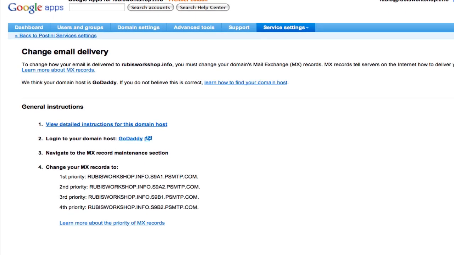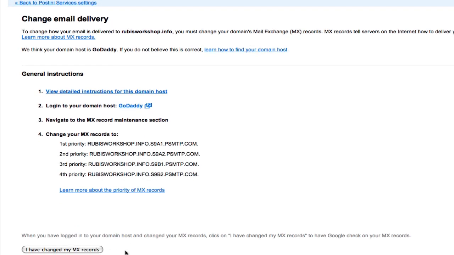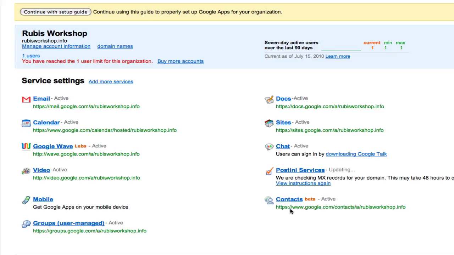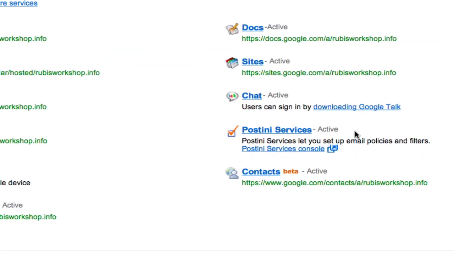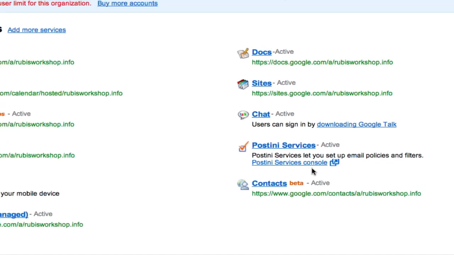And then head back over to your dashboard and you'll be able to click the I have changed the MX records link. And again, we're going to get an updated message, and we can take a little bit of time to make sure those MX records are changed. And then once they've changed, you'll see that the Postini service is now active. And there's a bunch of configurations that we could do in here, but the default settings are pretty good to begin with. So we'll go ahead and wrap up the configuration for now and move on to the next step.